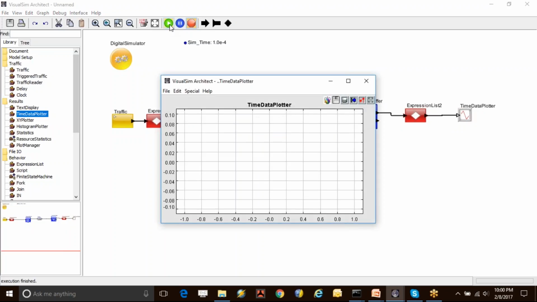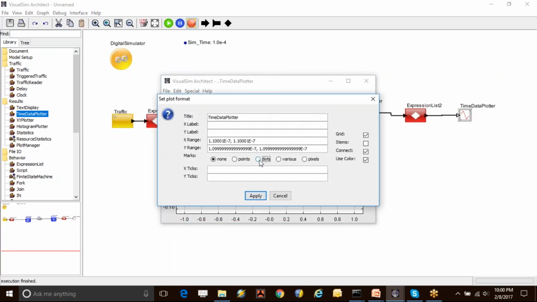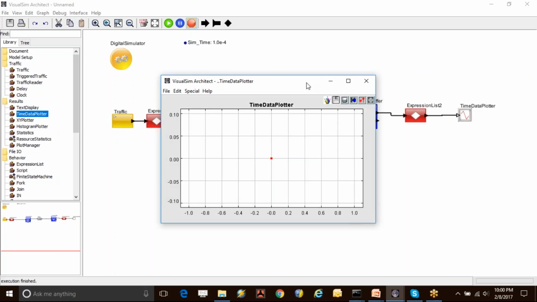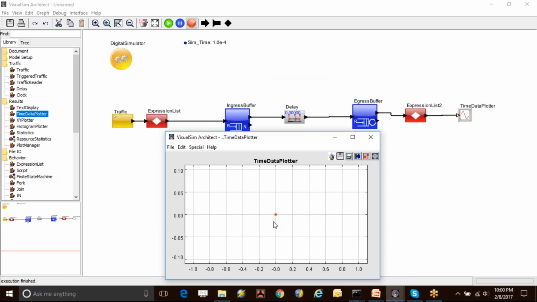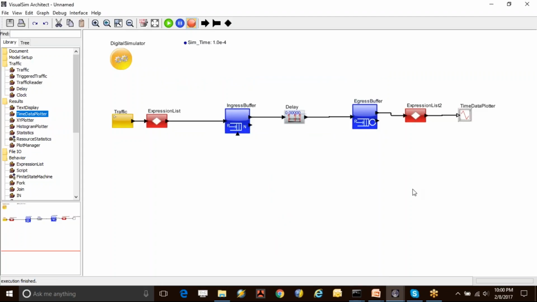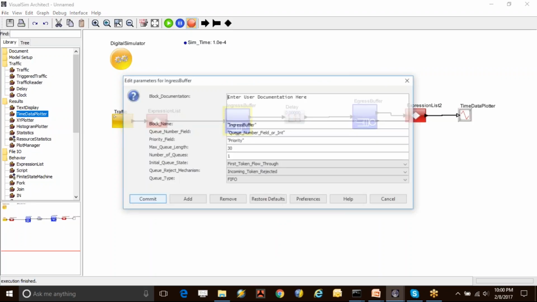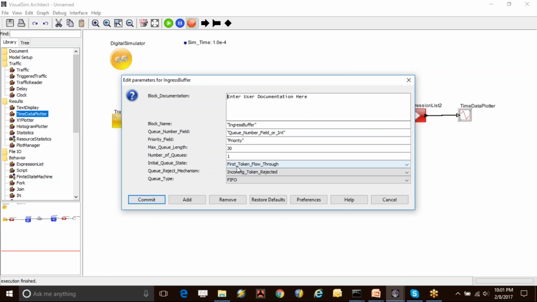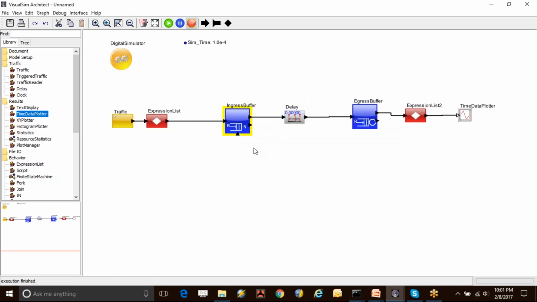So if I go ahead and run the model, in this case, if I select this to true, if you see here, I'm actually receiving only one transaction out of my communication channel. The main reason is that the ingress buffer over here can be controlled to send the transaction out. For example, if I double click on this, I can see here that initial queue state is set to first token flow through. So it'll keep on waiting for the triggers coming in from the pop input port. If you receive any triggers corresponding to a particular queue that is defined in this buffer, then the transactions will be pumped out.